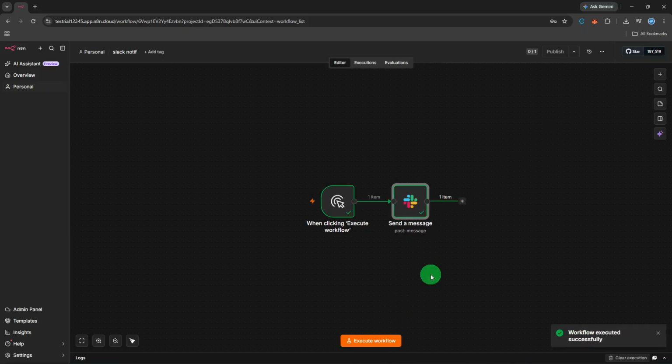This is also a good moment to consider adding an IF node in front of Slack. For example, drag an IF node between your trigger and Slack and set a condition like only proceed if the status equals completed or if the priority is high. Connect the true output to Slack and the false output to nothing or to a log node. This prevents unnecessary messages from cluttering your Slack channel and keeps notifications meaningful.